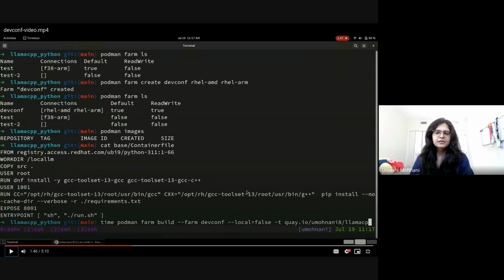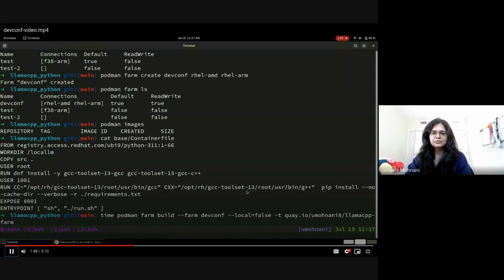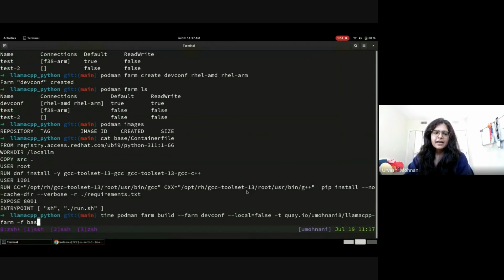It will just build locally and push it up to the registry. So same concept, but you can use your local machine as well. But here I don't want to use my local, so I'm setting it to false. I just want to use the 2 nodes in my farm. And as you can see here, I'm giving a fully qualified image name.